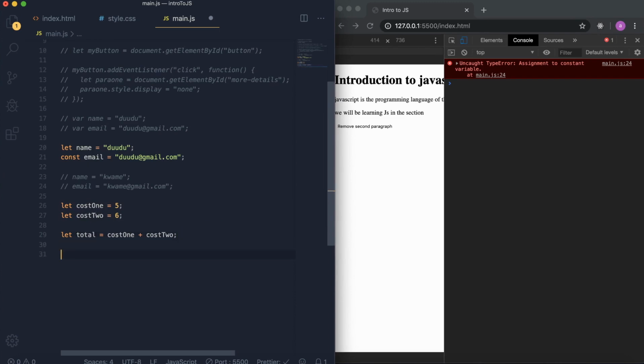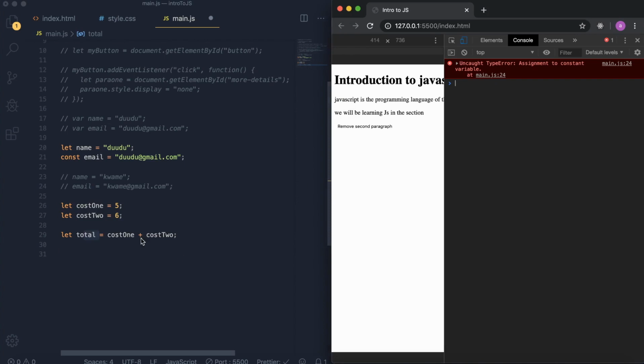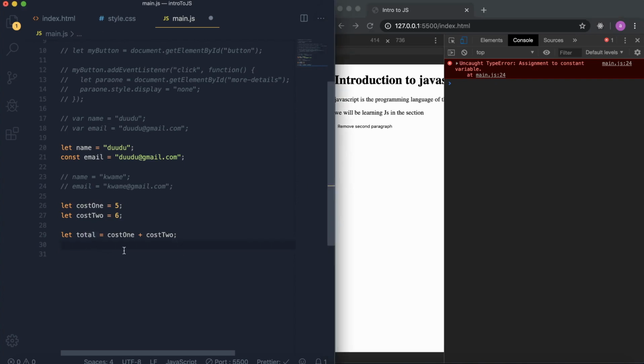So we can output the results, which is this total, onto the console, and then we'll see what we have. To output onto the console, this is how you do it. You say console.log. You want to log onto the console, and in the brackets over here, you add the variable or the element or whatever you want to log. So you say total, and then we save.